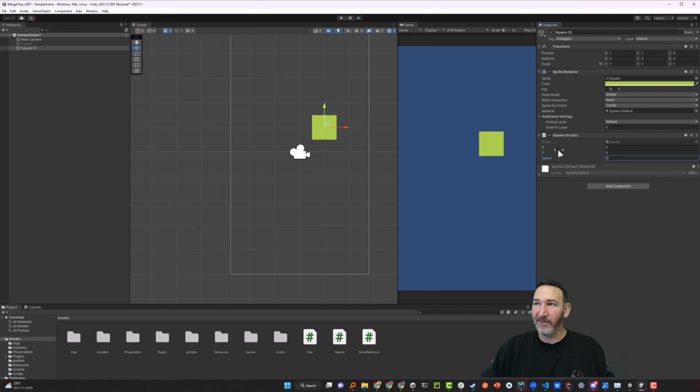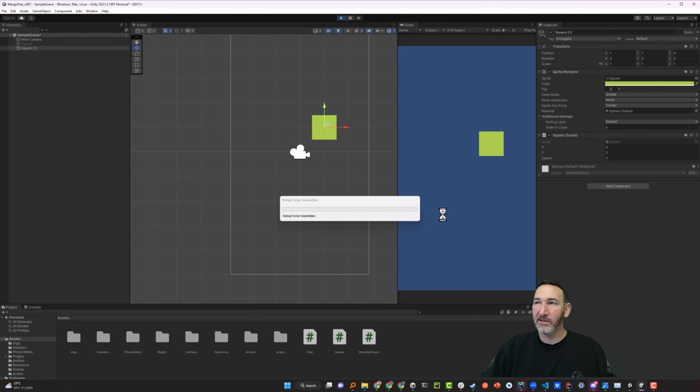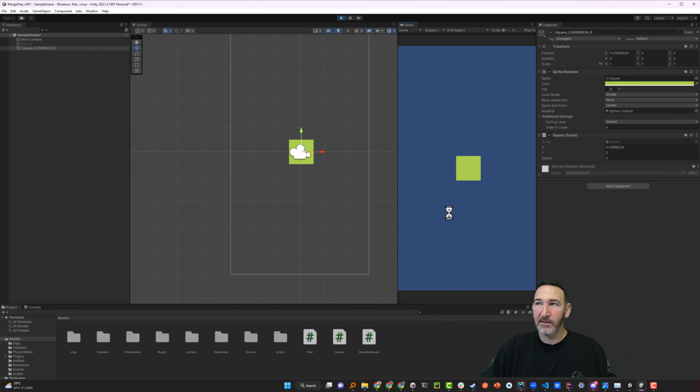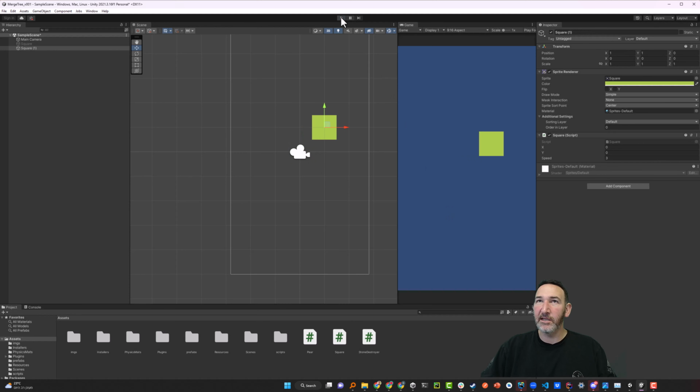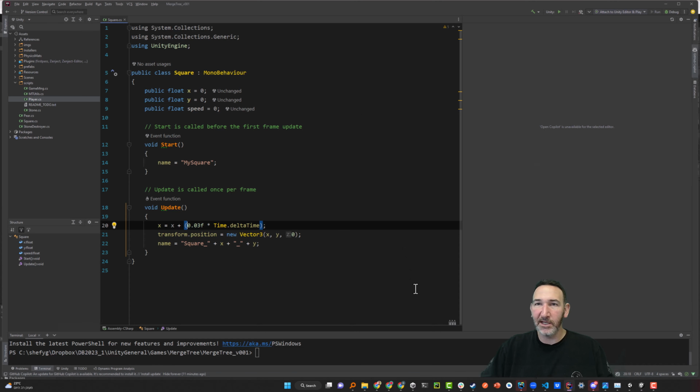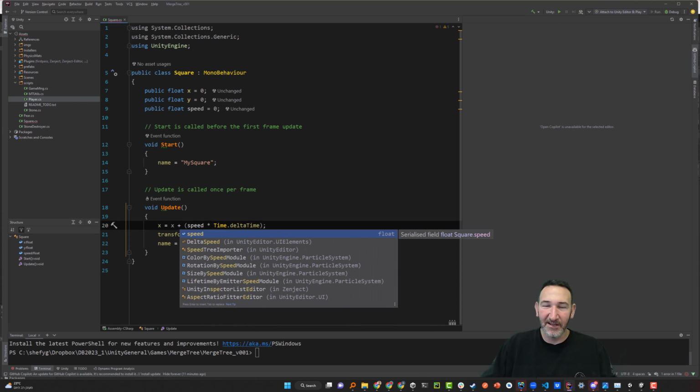Never mind, let's do it something like this. I'll just put 3. And it's still pretty slow actually. Not sure why. Okay, so we have this Time.deltaTime. Oh, this is not the speed. I'm not using speed yet. That's the reason. So speed.